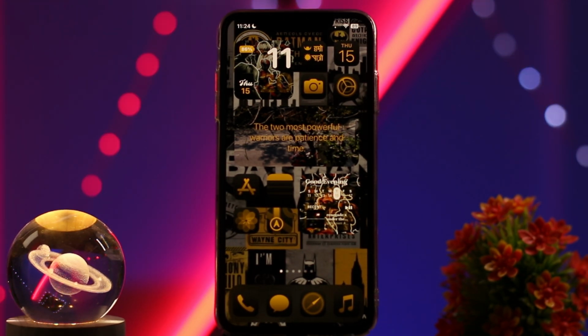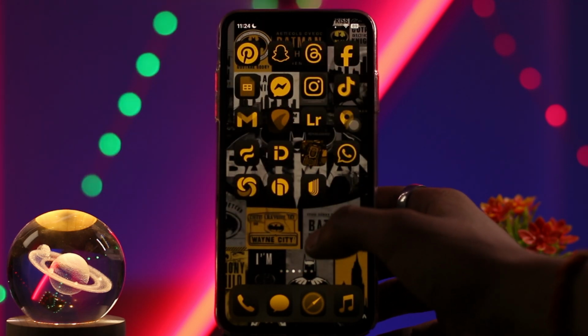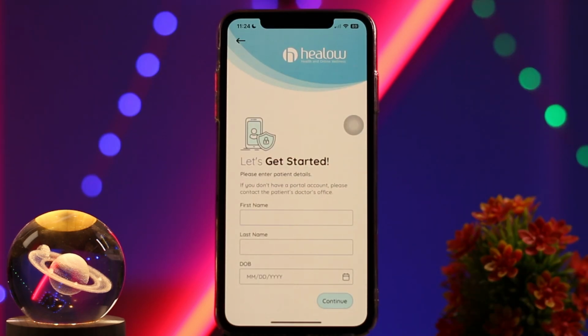To add a doctor or provider to your Healow app, what you need to do first is head over and open up your Healow app. Then once you're inside, be sure to be logged in with your credentials as well. Then once logged into your account, tap on your profile icon, usually your initials or photo in the top right corner. Then select manage accounts or link account.